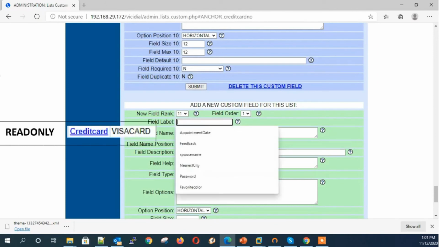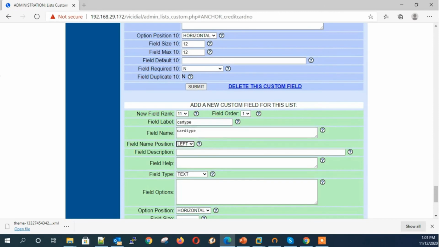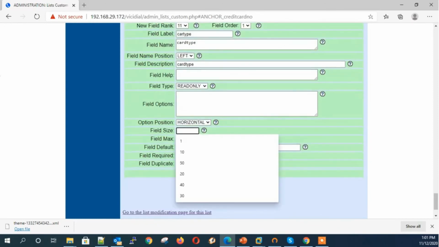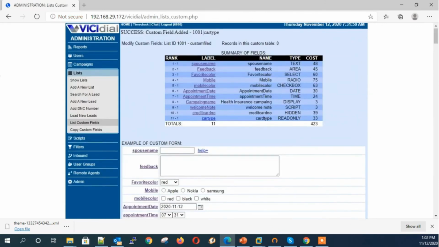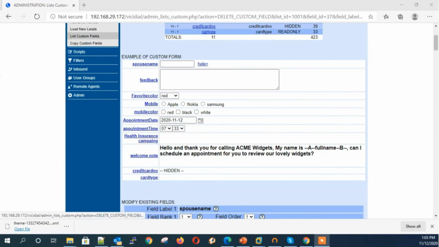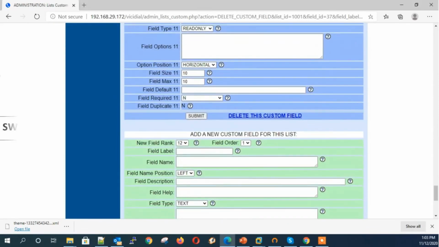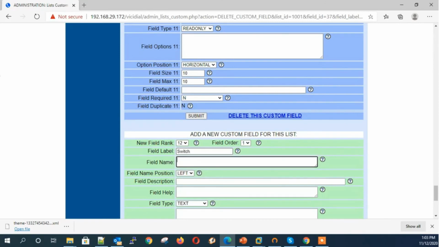Next field type read-only. Read-only will display the value of the data in the field, but will not allow the agent to alter the data. Final field type switch. The switch field type allows the agent to switch the lead custom fields to another list. For switch field options you must define the current list ID along with other list IDs in comma-separated format.